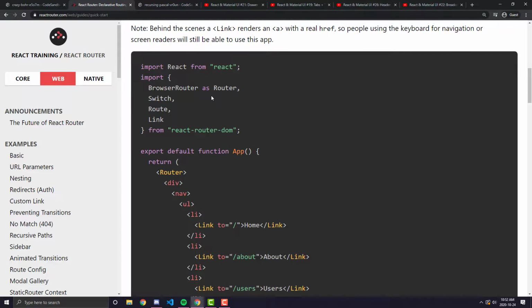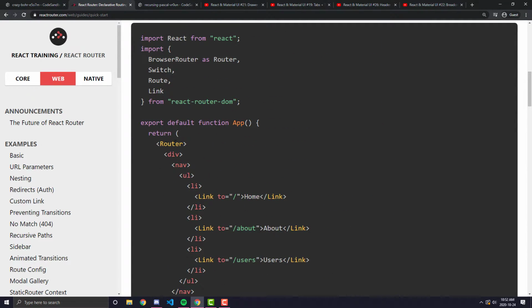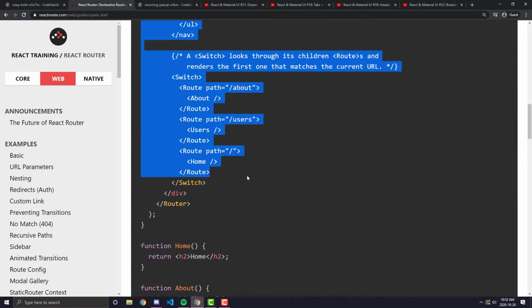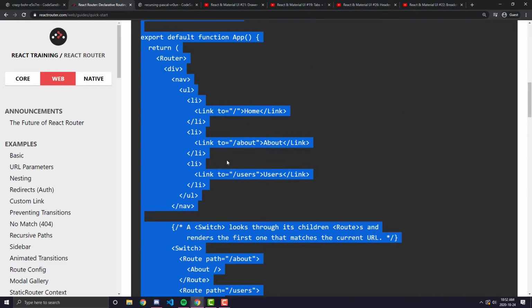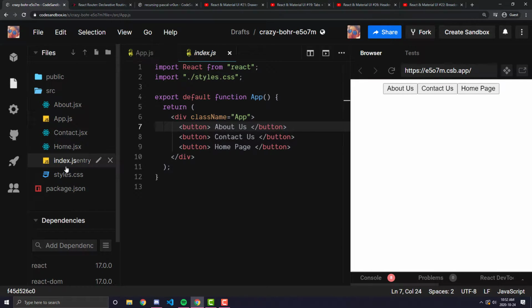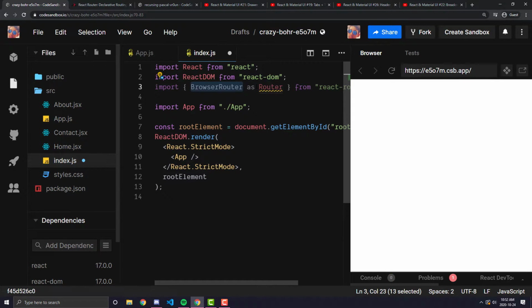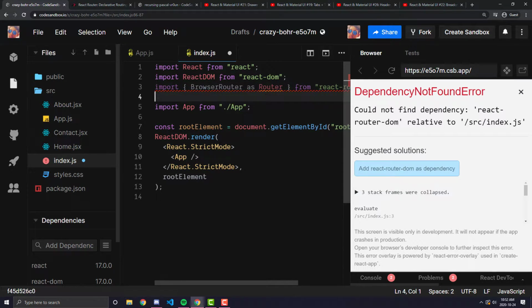And you'll see even in their example application, they do the same thing, but because they only have one main file, which is just app.js, because they wanted to keep their example simple, they nested it at the top of app.js. Generally speaking, you're going to be doing most of that in index.js because it wraps around app.js anyways. So let's go ahead and import BrowserRouter, and we're going to alias it as router.